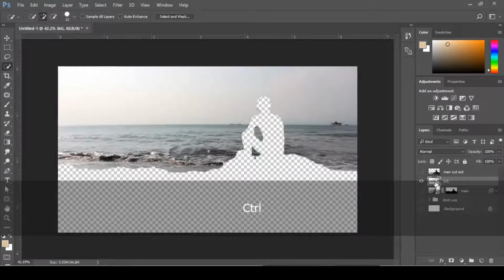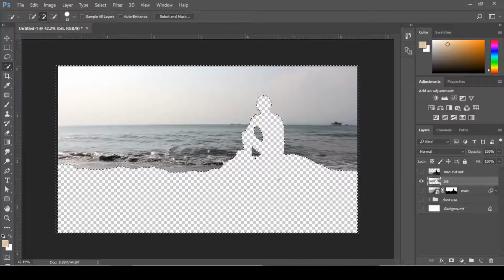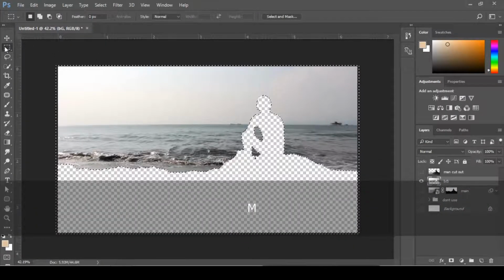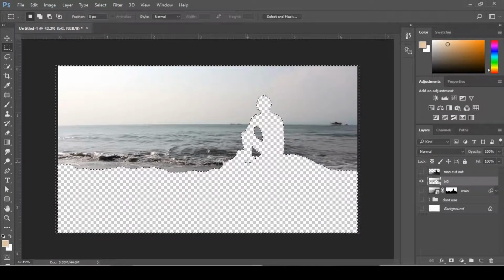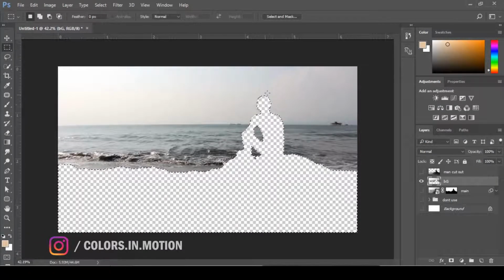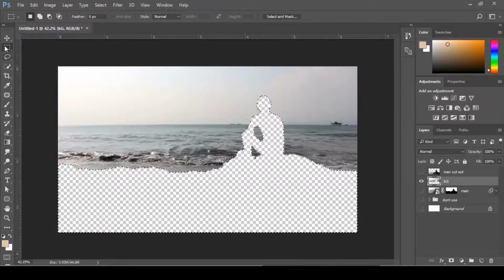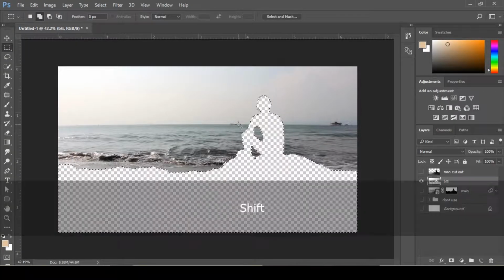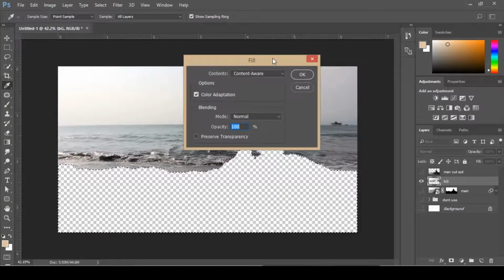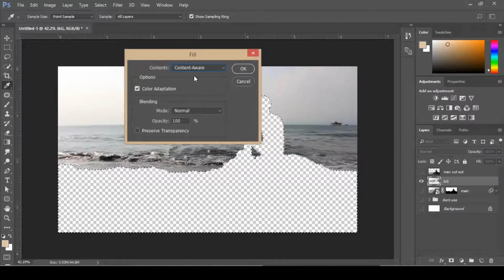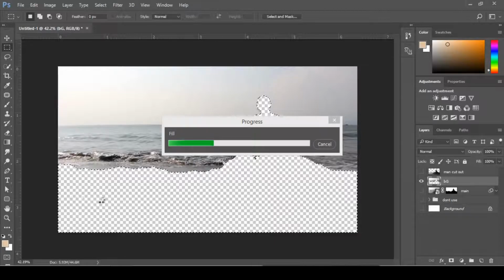Now we'll hold Control and click with the left mouse button for the selection, and I need this particular selection to be inverted. I'll hit M from my keyboard for the rectangular marquee tool, right click and select inverse. So this part is selected again. Press Shift and F5 and you will get this fill box, and we'll select content-aware, color adaptation, blending, okay. So Photoshop will try to fill this part with respect to this part.